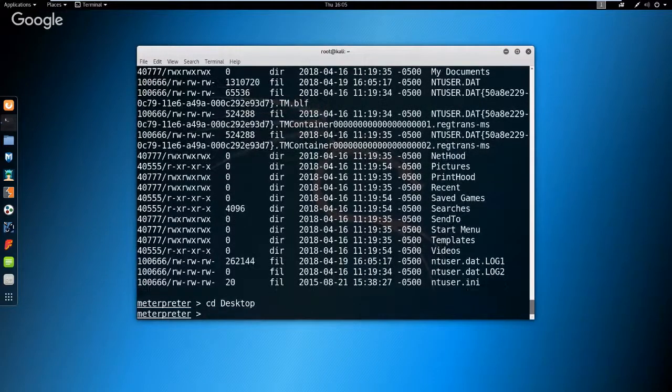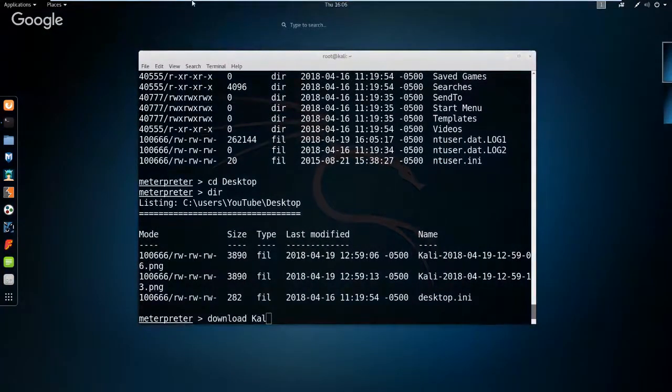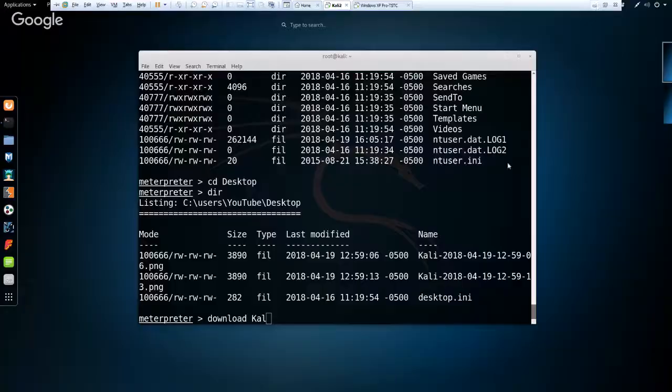It's not that I don't know. I mean, it's not that we're seeing this. It's just that I know where this goes. If we run a quick look again, we're going to see these two desktop files right here. If I wanted one of these, I could download Kali dash. You know what? Let's go ahead and change that because that's a little long. Let's push this to the thing here.